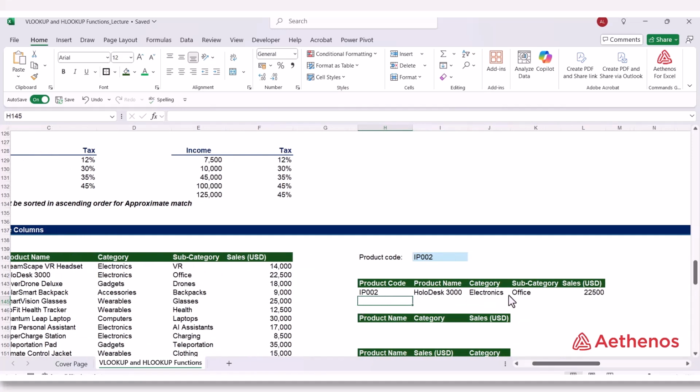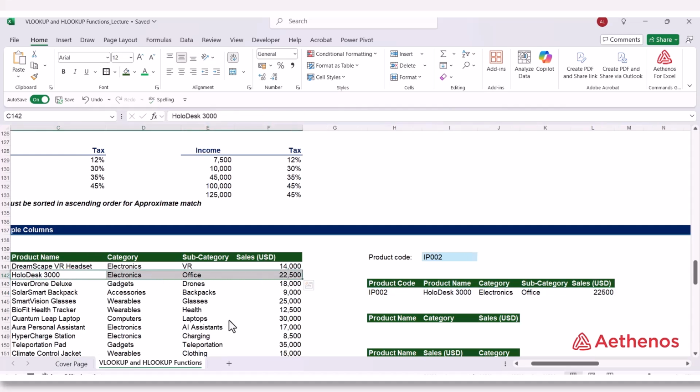So I see now all of the values have been returned. IP002, product name is Holodesk, electronics category, subcategory, and the sales value. So it's basically taken this column of data and returned it. Here in this example, I used the same column sequence to return the values. But let's say I want only the product name, category, and the sales column.